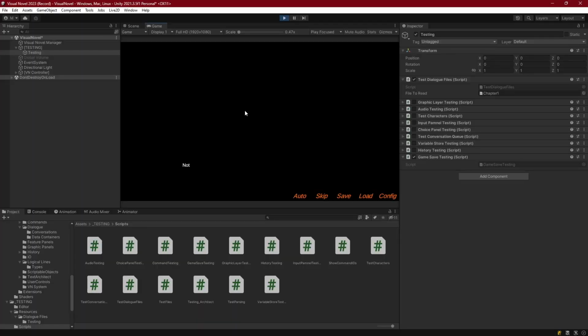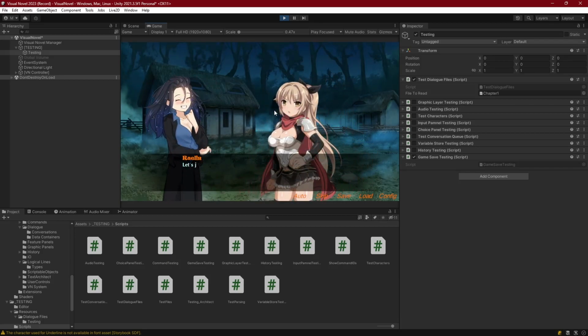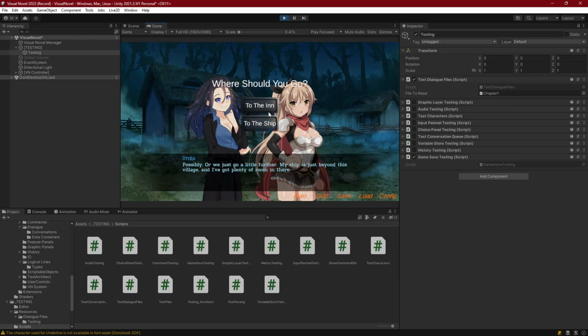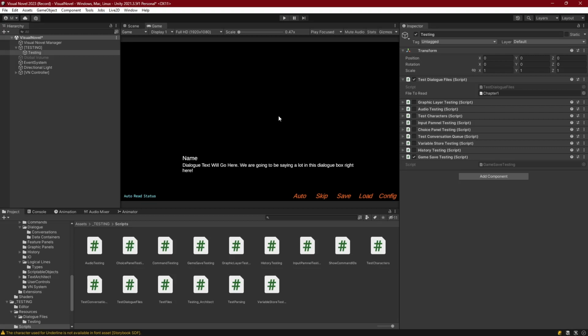So if I run that, I see absolutely no difference, which is great. That means nothing broke. So I can see that I can move through this visual novel, and let's go ahead and get to the choice here. Okay, here we go. We have our choice, so I should be able to select one. Let's head to the ship. Great, so it chooses the right dialogue, and then we go to the ship. All right, great. So everything looks good.